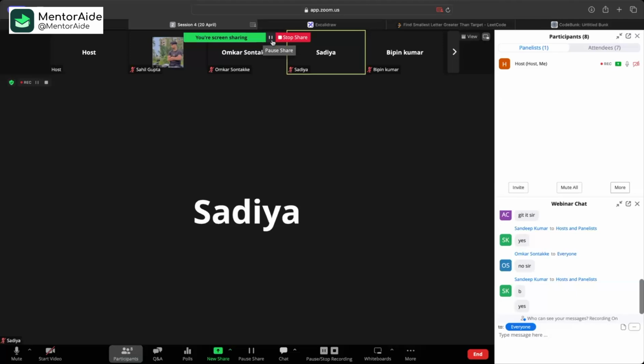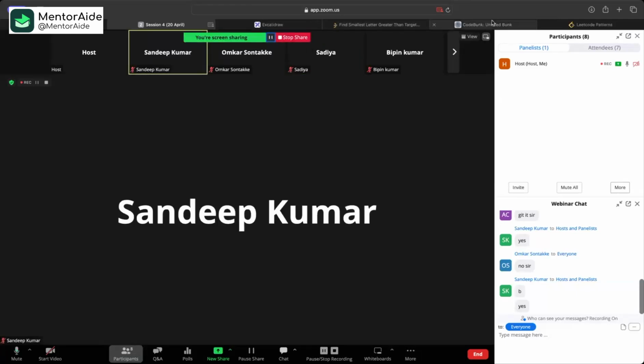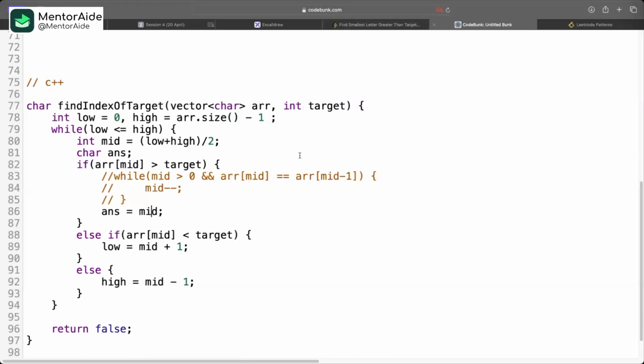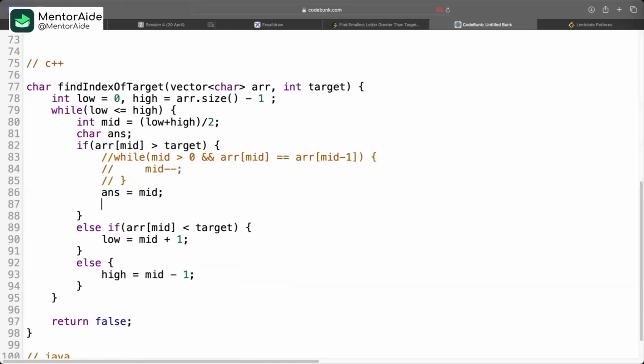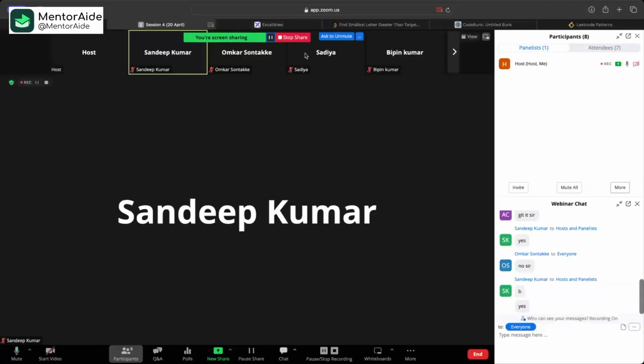So even when you are doing answer equivalent to mid, if we come back to the code again, yeah, here also we are going to update the value for sure. Yeah. We are going to do this. Okay. Yeah. Sorry, mid minus, not high minus. Okay. Any other question?